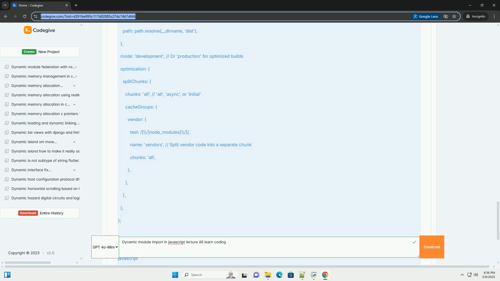3. Const module equals. When the promise resolves, the module object is assigned to the module variable. 4. module.greet('Alice') and module.pi. We access the greet function and the pi constant exported from myModule.js using dot notation on the module object. 5. Try, catch. It's crucial to wrap dynamic imports in a try, catch block to handle potential errors during module loading. For example: the module file doesn't exist, or there's a syntax error in the module.